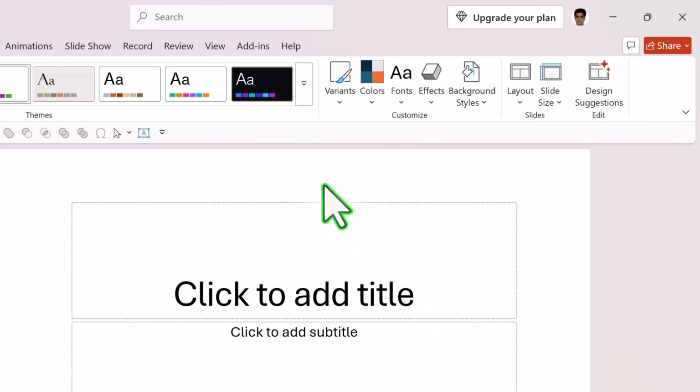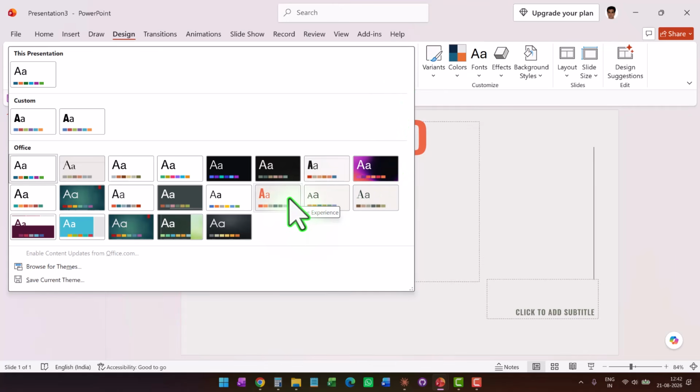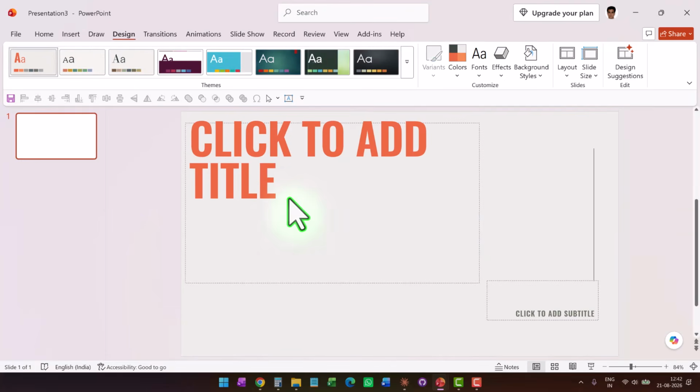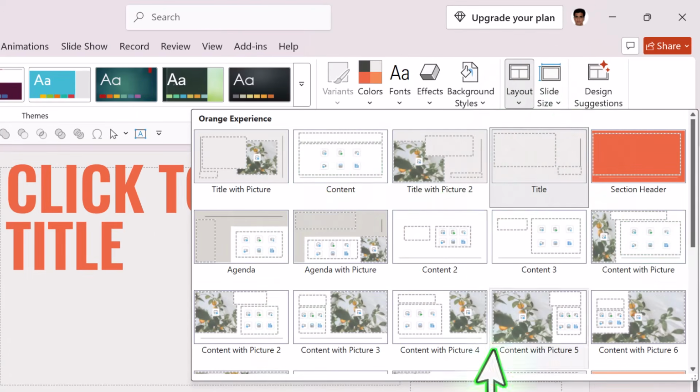Now let me apply a different theme. Let me open this and let us say I want to use this option here called Orange Experience. And right away you notice that this layout is very different from the way that you normally see a layout of PowerPoint to be. I really love the fonts used, the boldness of the fonts, the design which is more in line with the modern trend. And the main difference is when I go to layout, you can see that there are a whole bunch of options that are available now which were not there as part of the default layouts.